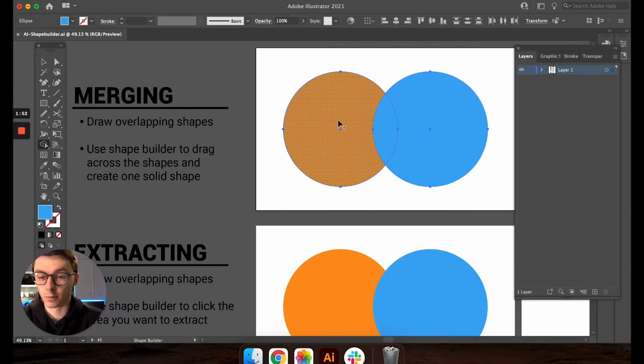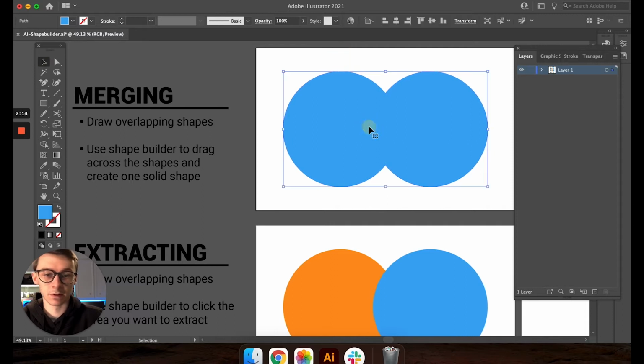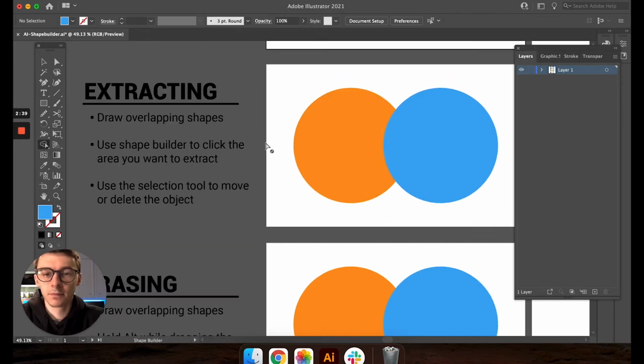For this first merging, we're going to merge these two circles together. As I hover over these, it's showing me the individual shapes that can be created by using this tool. But for this one, I'm just going to click and drag from one through the middle and into the next one. When I let go, it's all one shape. So now our two circles have become two conjoined circles.